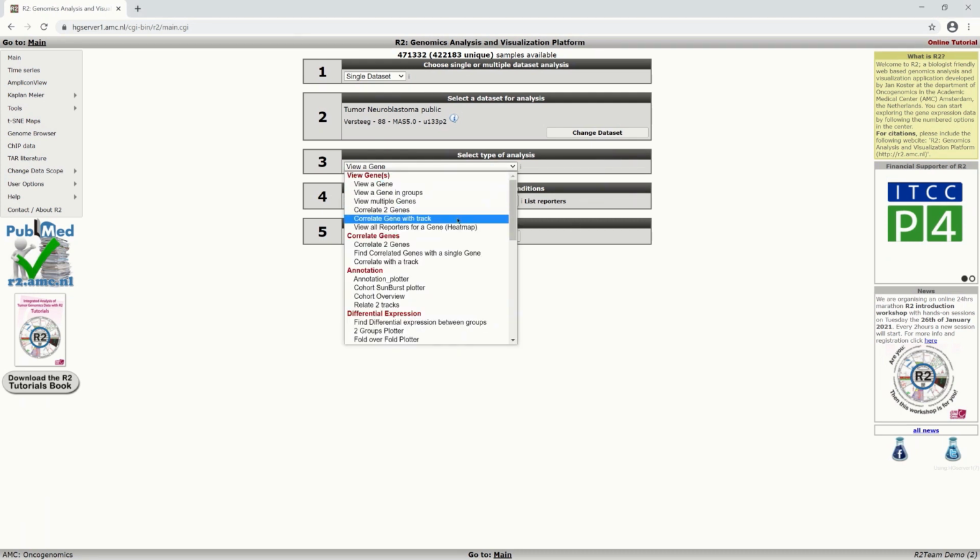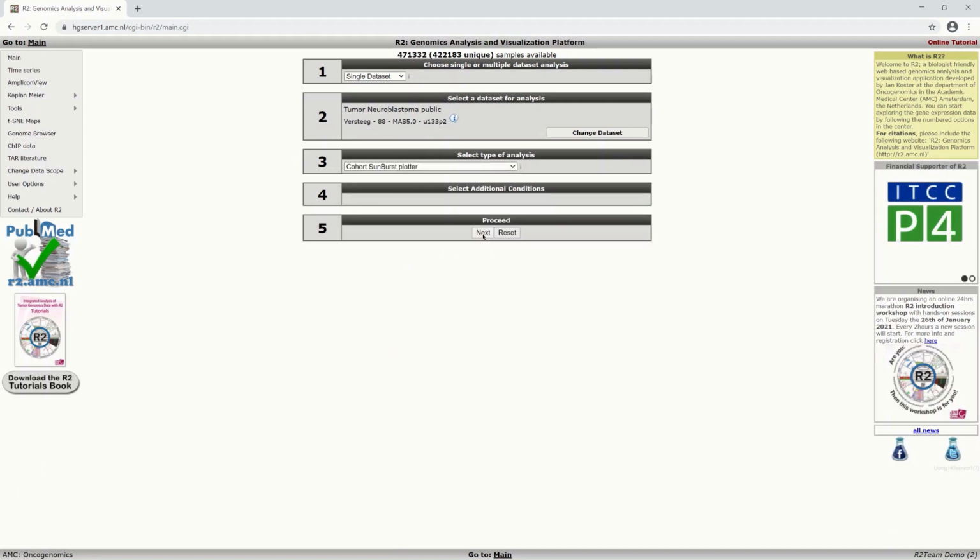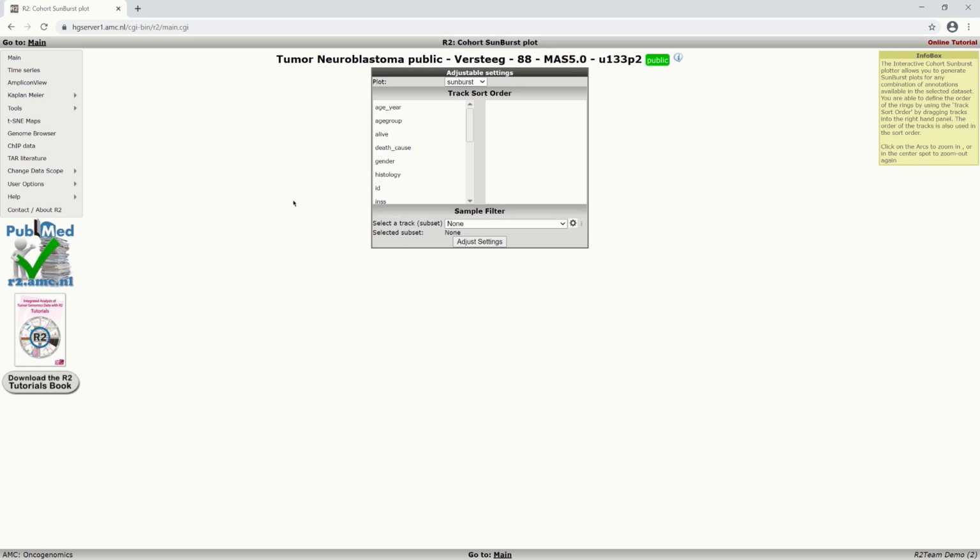Over here under Annotation, you can now also find Cohort Sunburst Plotter, and you can just click on it, click Next. And then in this next page, you can decide which tracks you are interested in seeing and in which order. So for us, let's start with INSS staging information. Then I would like to see the MYCN amplification information. And let's end with the alive track. And then you can just click Adjust Settings.